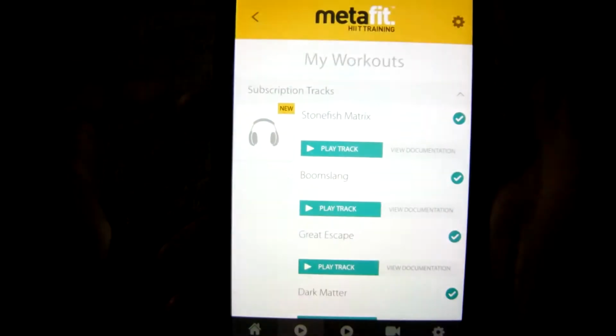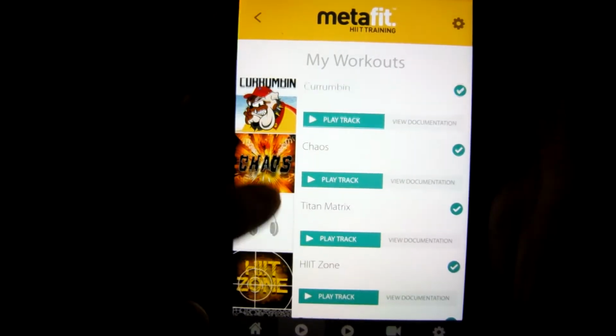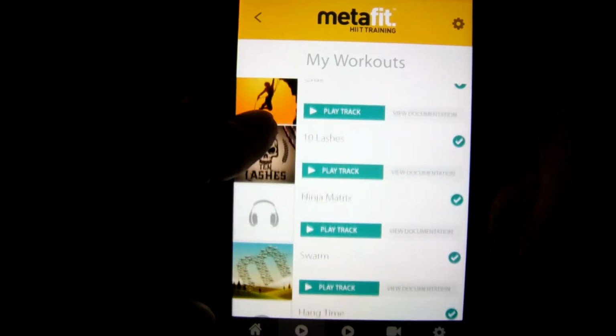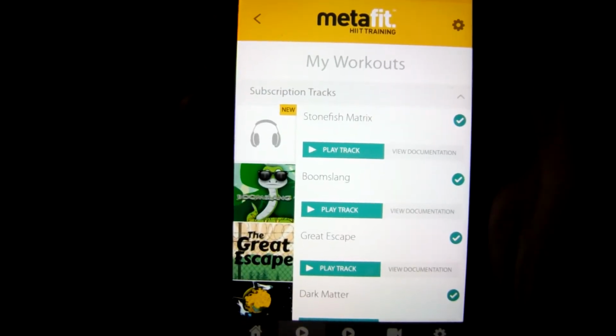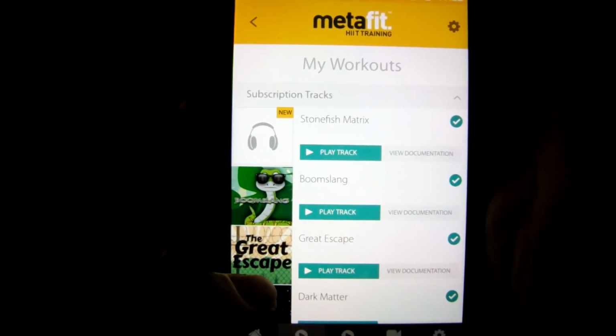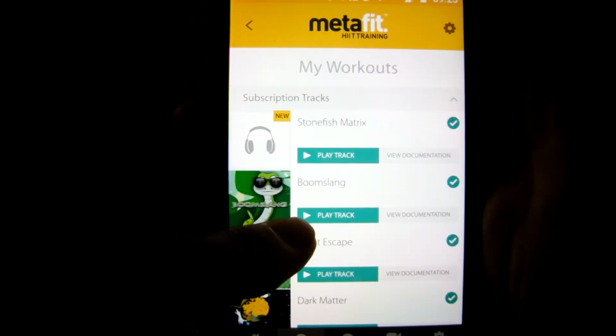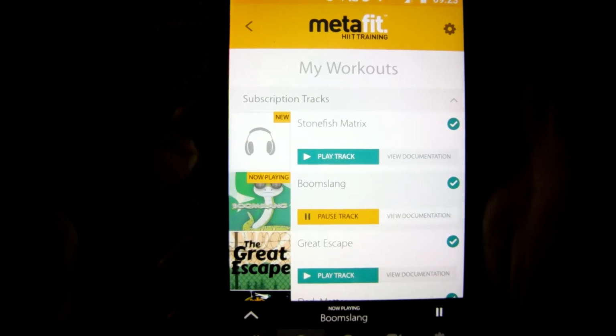So from here you can go into my workouts, and as you can see lots of workouts there that I've collected over the years, and they're all resident on my phone in the memory, so you don't need internet access to actually play them, and I can play every single purchased track or track that I've got over the years from here. So in this example I'm going to do boom slang.